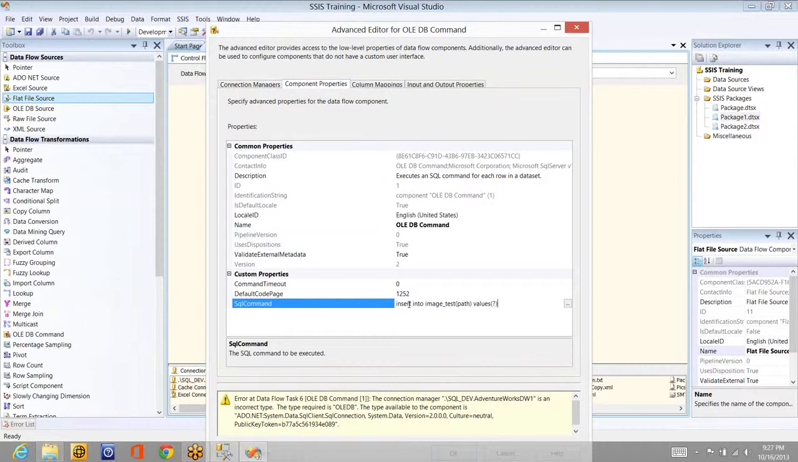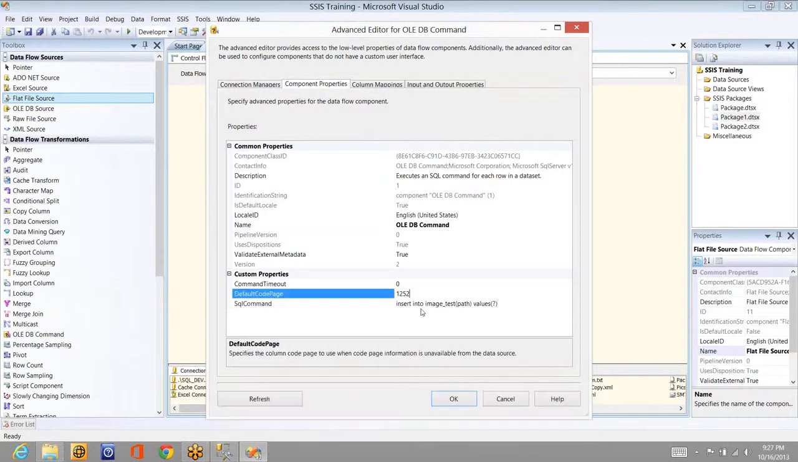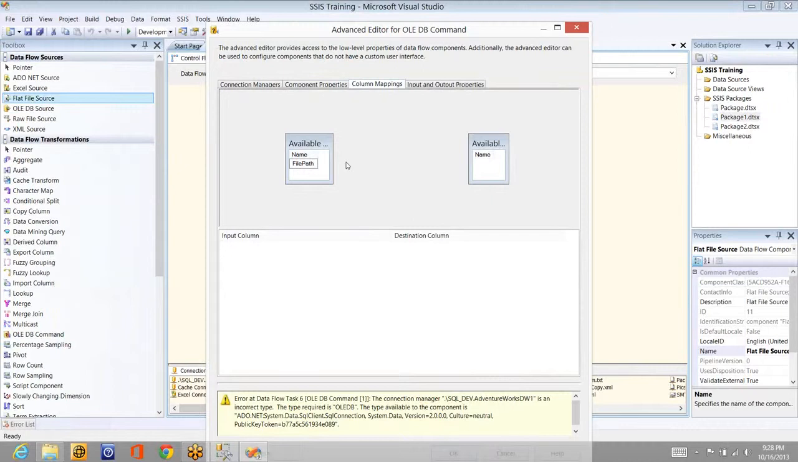I'm giving a question mark. So this is how you give variables, right? That means insert into image_test of path values question mark. So if the source has 100 records, for every record, the first time it will take the first record value, the second time it will take the second record. So it will execute for every row it gets.